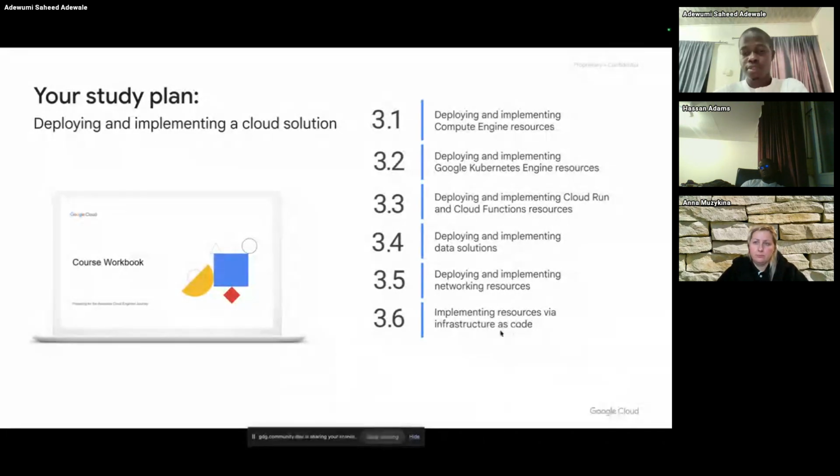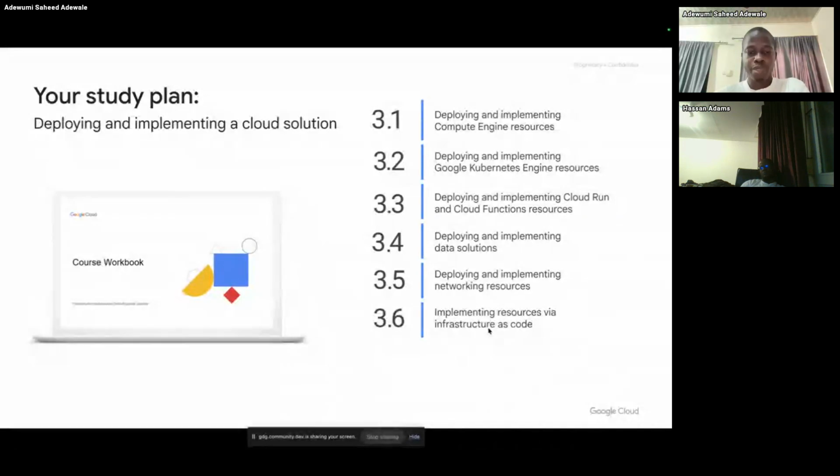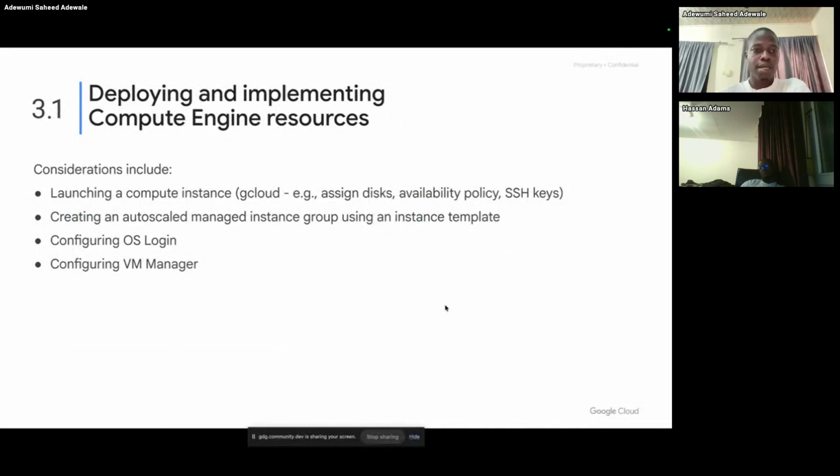As a course, 3.6 deals with Terraform most of the time. The others still follow the general convention, which is console or CLI. This 3.6 always focuses on other platforms that you can use to deploy to optimize your deployment. So, deploying and implementing Compute Engine resources.